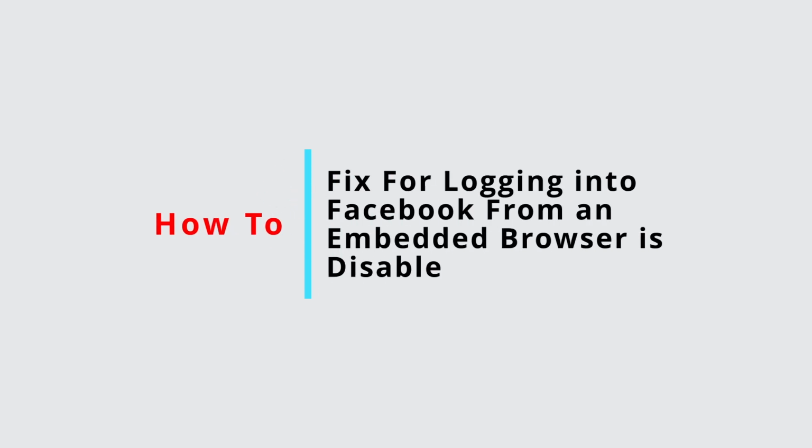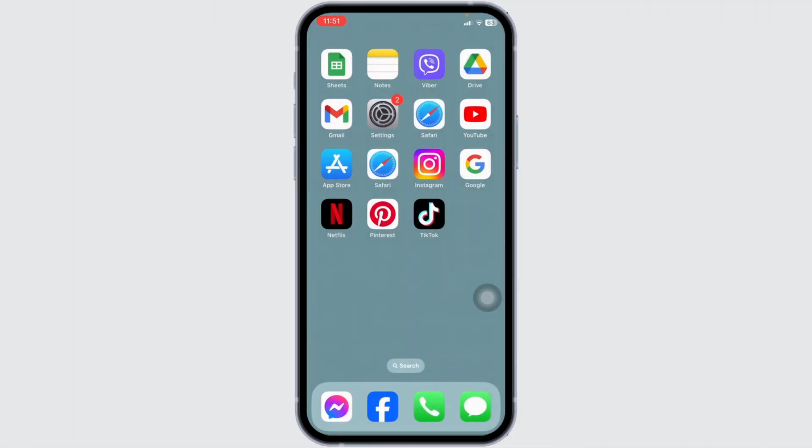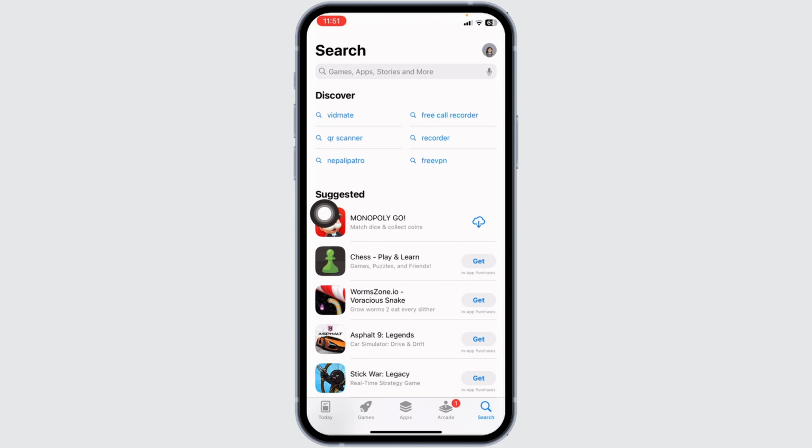How to fix for your account security logging into Facebook from an embedded browser is disabled issue on iPhone. Let's get started. Launch your App Store. The very first thing you want to do is update the Facebook app.